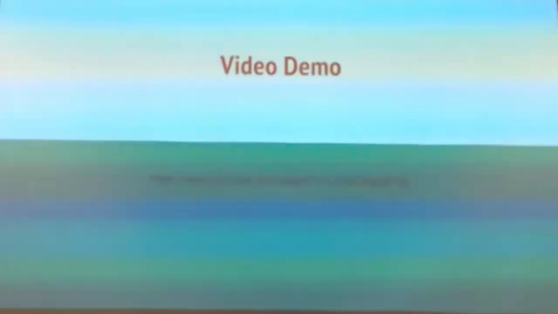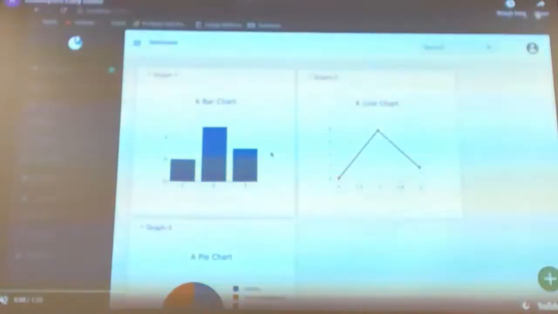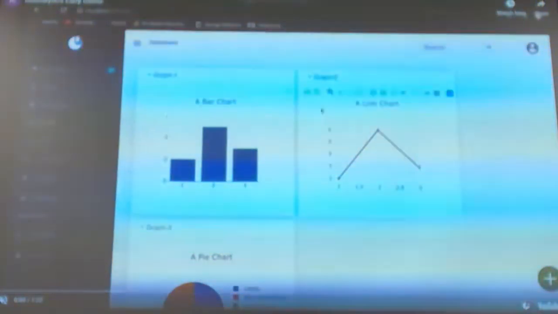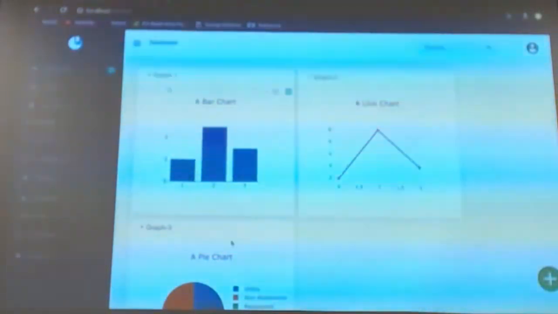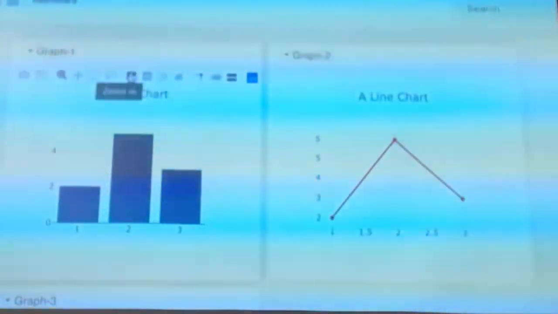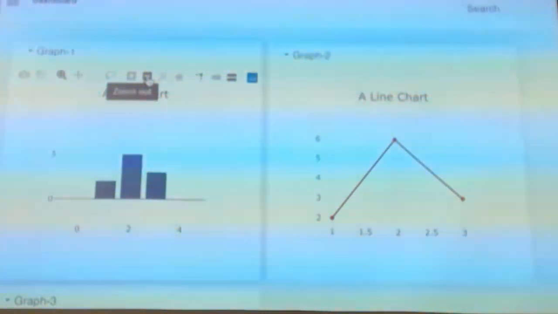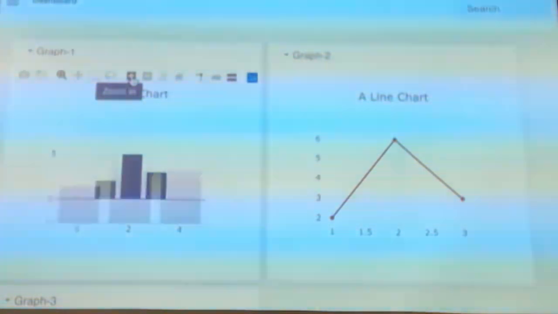Alright, so now we're going to get into a very brief demo of our early progress. So you're going to see here that we are on the dashboard page. From here I'm going to demonstrate that each widget has its own customizable features of the graphs themselves. I'm going to show the zooming functionality real quick. I can zoom out, zoom back in.